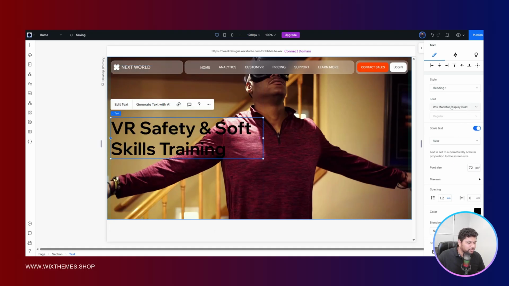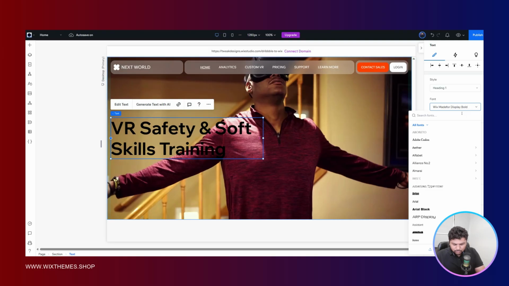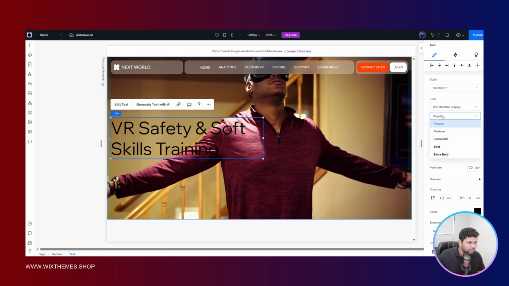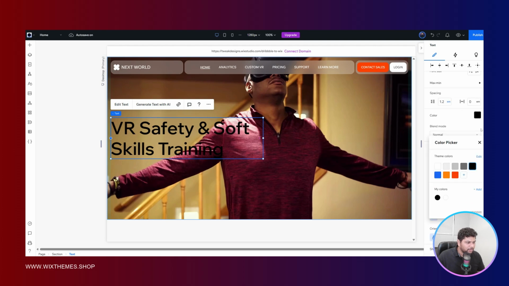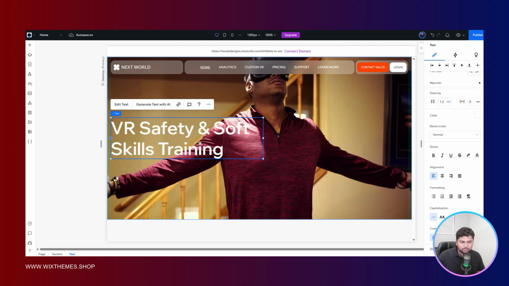Okay, I'm not going to use the bold one here. Made for display, and for that one I'm going to use semi bold. I think semi bold is fine. Let's see. Yes, semi bold is fine, but let's change it to medium. And now let's use semi bold. Let's keep the semi bold, and let's make this white.